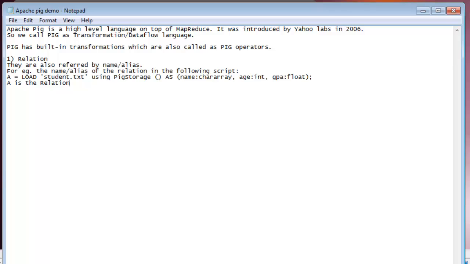So relations are very, very important. Now, in a data flow language like Pig, each processing step results in a new dataset or relation. In this particular example, after you load the dataset called student.txt, it results in a further dataset, but the relation is not a variable. In addition to relations, we have fields such as name, age, and GPA in the above example. These have different data types.